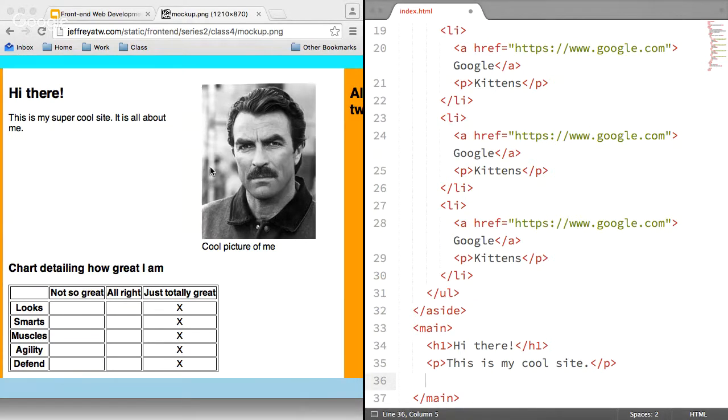So this image of me, Jeffrey, with this text underneath it, is what's known as a figure. You wouldn't use the figure element for just any image on the page, but you'd use it when you want to provide an image along with a description that relates to the content of your page. You talk about this being my super cool site, and so you might want to know who I am. So using a figure next to that content is a great idea. So I'm going to go ahead and create a figure.